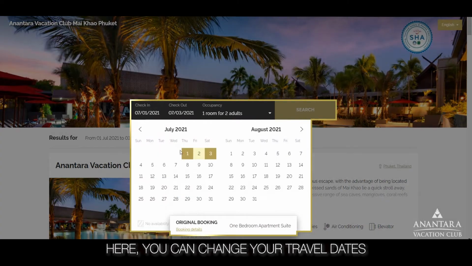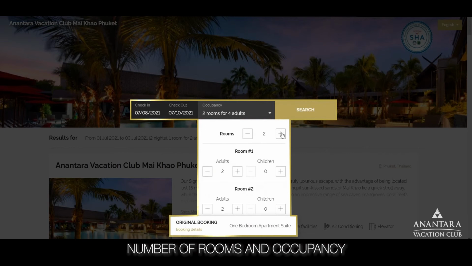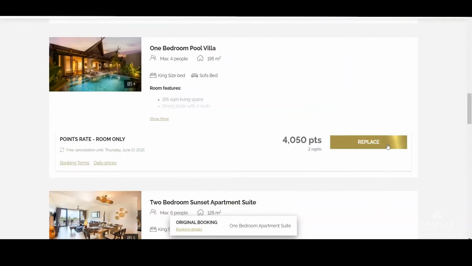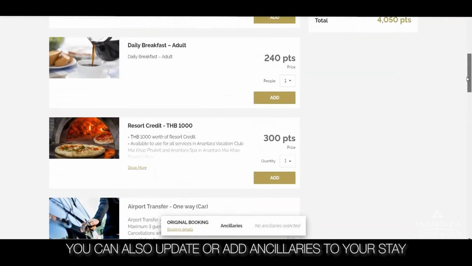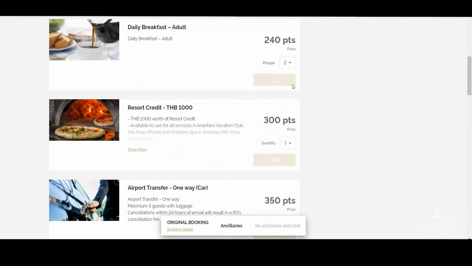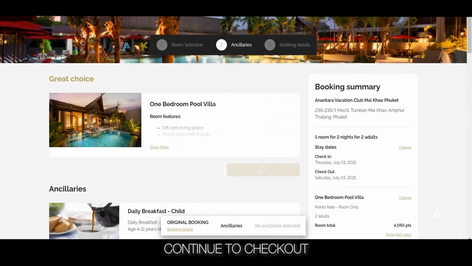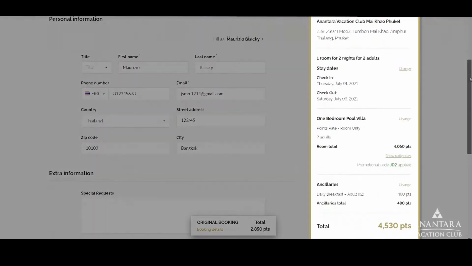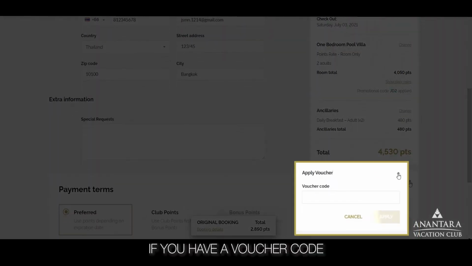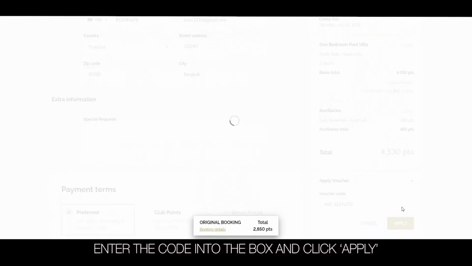Here, you can change your travel dates, number of rooms, and occupancy. You can also update or add ancillaries to your stay. When you're ready to proceed, continue to check out. If you have a voucher code, enter the code into the box and click Apply.